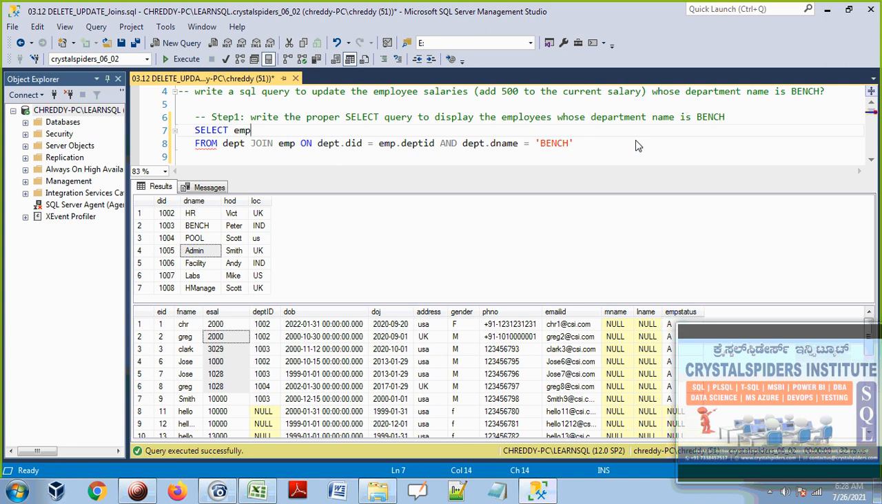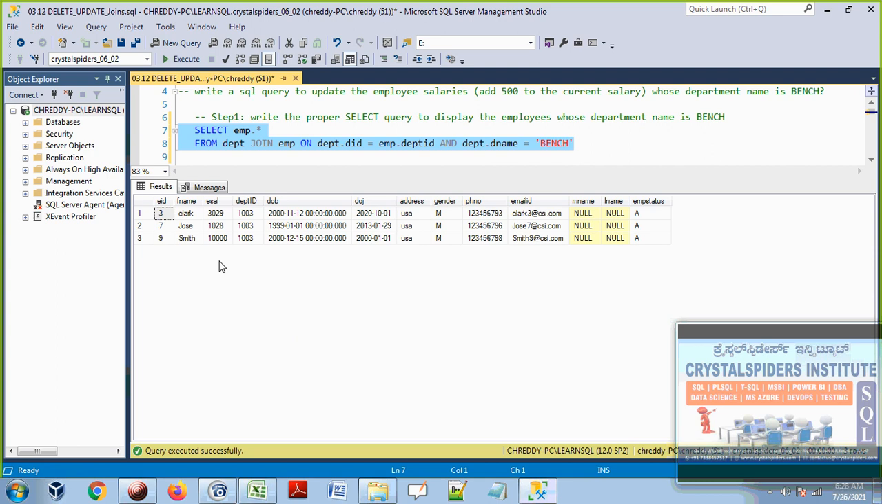So now here I am going to take only employees, guys. I don't need to display any columns from the department table. So now if I execute this one, it will display these 3 employees who are from the bench department.